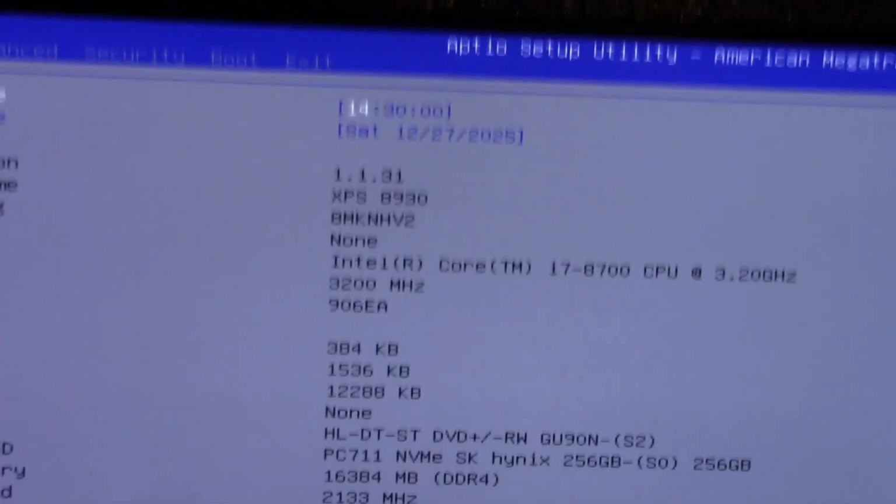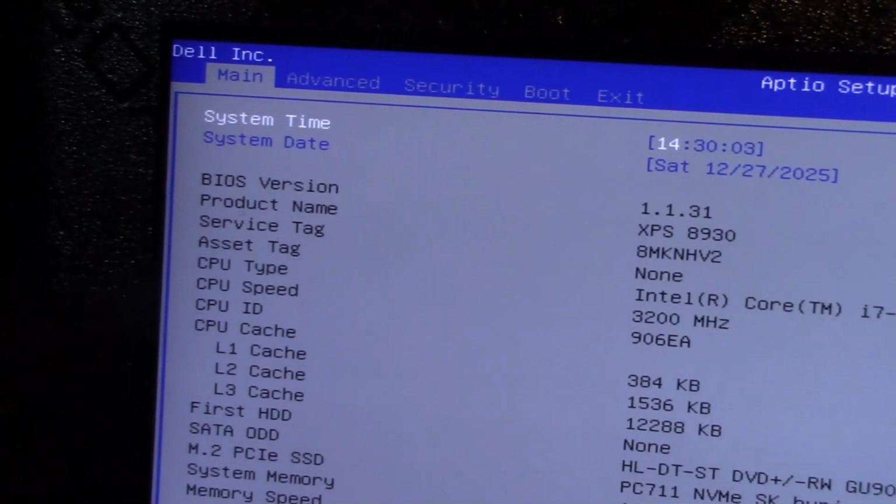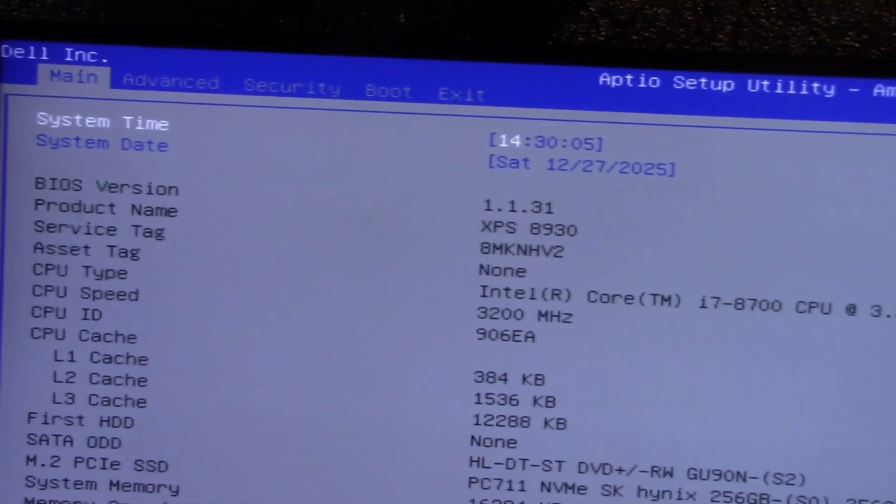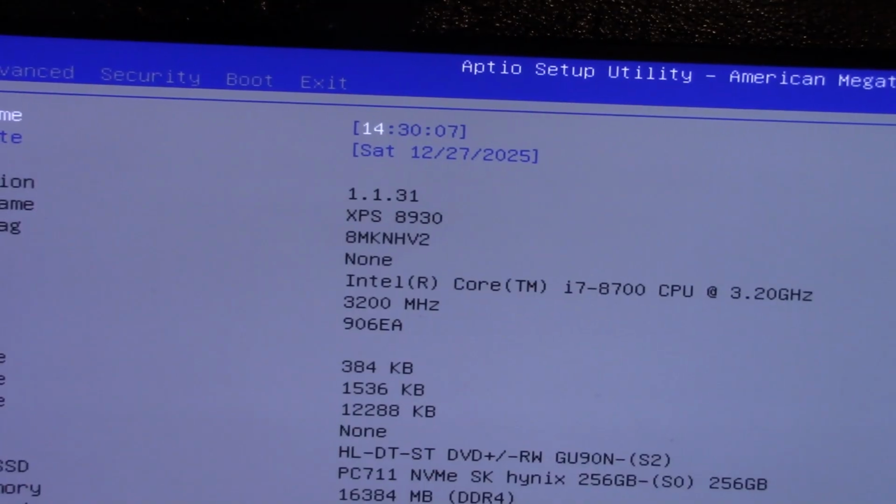So, and then right there on top, you see main, and you see the other ones. Now, first of all, make sure that you did update the BIOS through the Dell XPS 8930. Update the BIOS through Dell drivers XPS 8930. Enter your tag number from your computer, and then update the BIOS to the latest version.